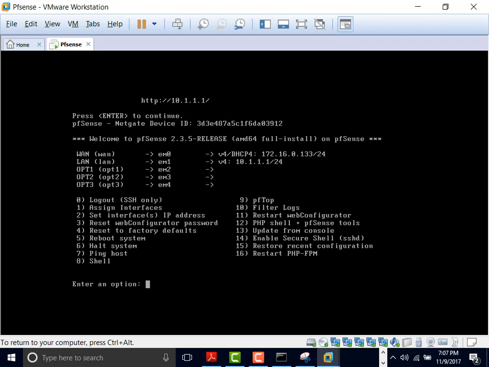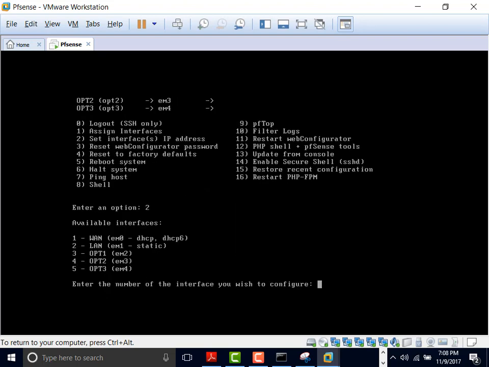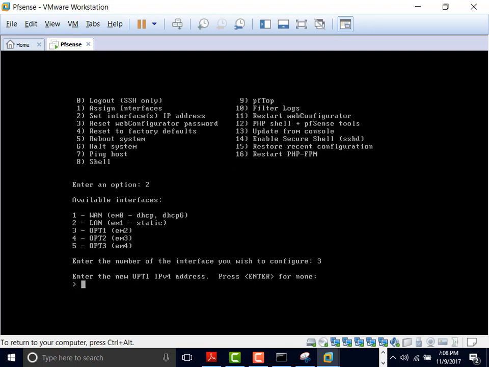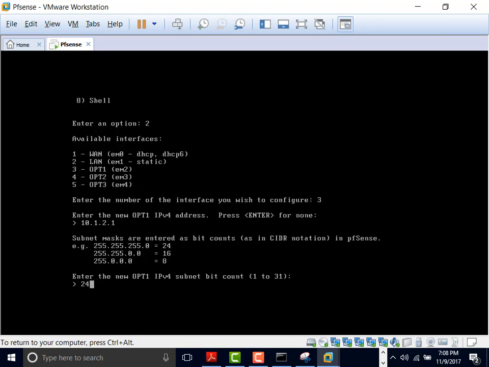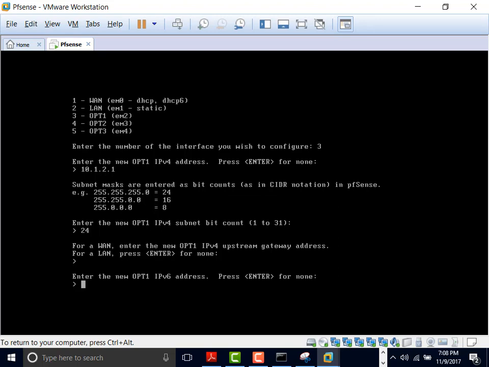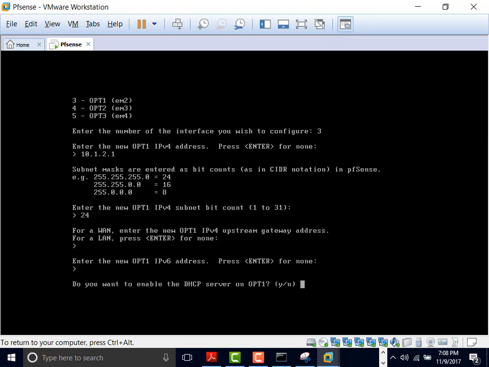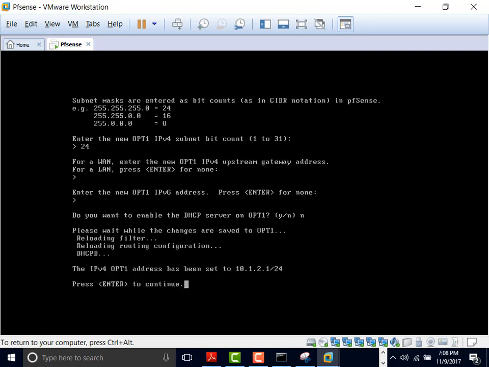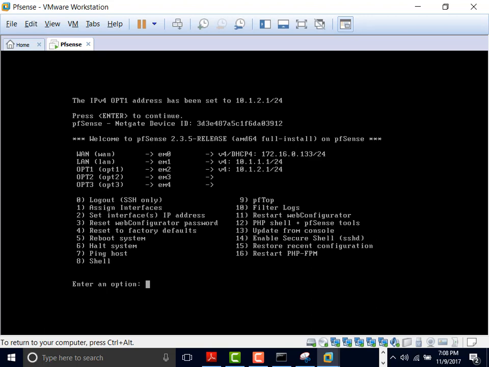See that? If I press 2 again, I'm going to say which one? I'm going to say number 3. And it's going to say what's my IP address? 10.1.2, right? 10.1.2 dot what? 1, correct. So press enter here. 24 is my subnet mask. Press enter, at least for now. For none, I don't have any version 6. I don't want to enable DHCP. And of course I want to enable that one. Press enter to continue. Now I have that.